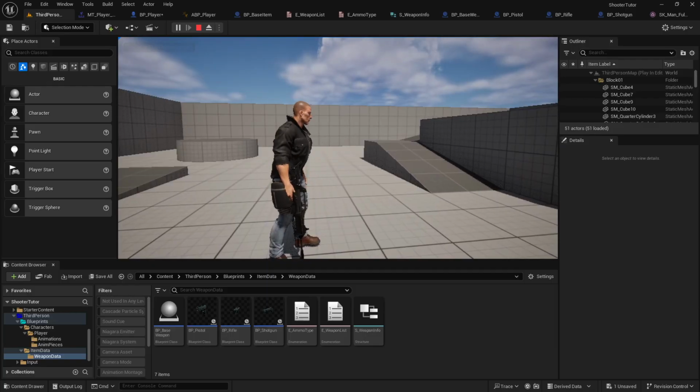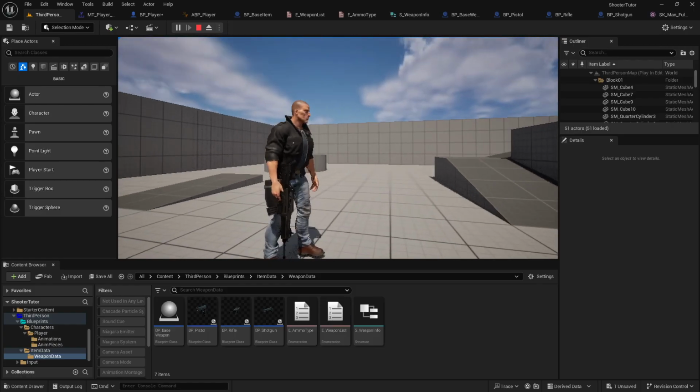In the next one, we will set up the animation state in order to get him actually reflecting which one he's got in his hand.